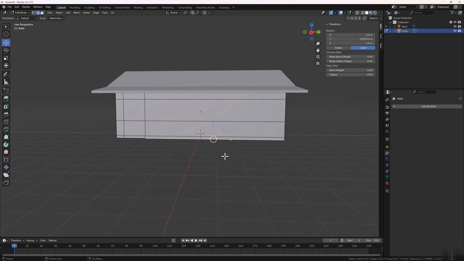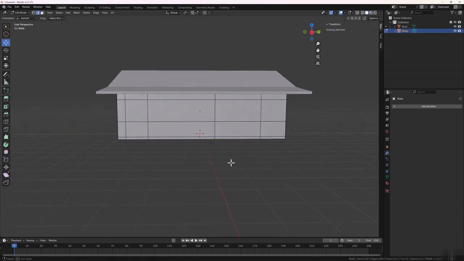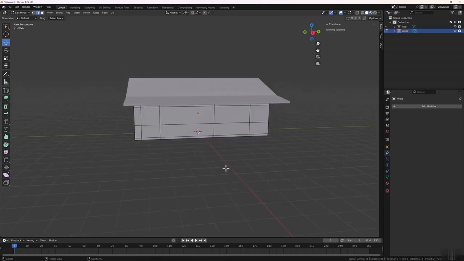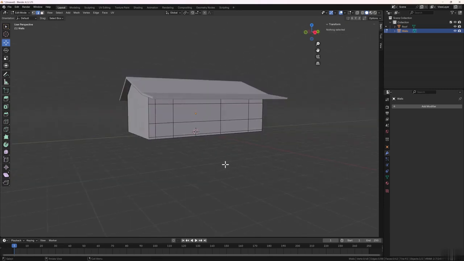And now let's do it a little quicker. So let's press Control R. Bring the cursor closer so you see the loop. Before you left click, scroll the mouse wheel once to get 2 loops. And now left click. And just position those something like that. There we go. That's good.